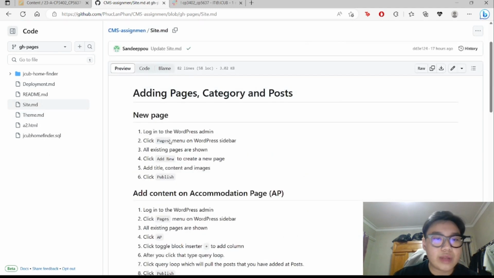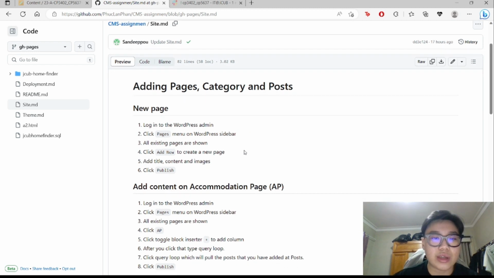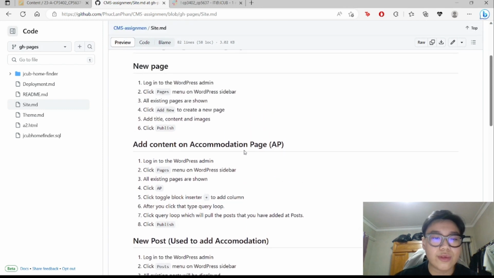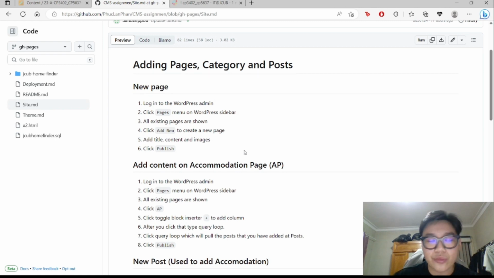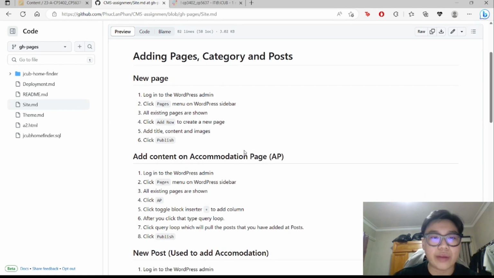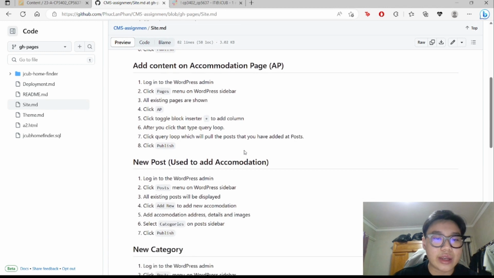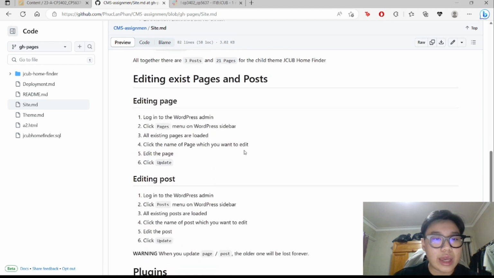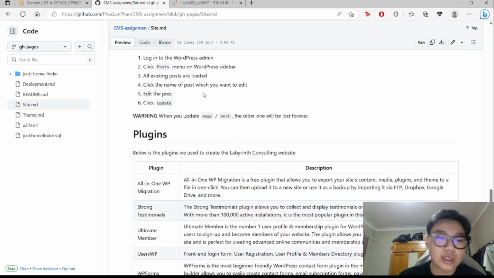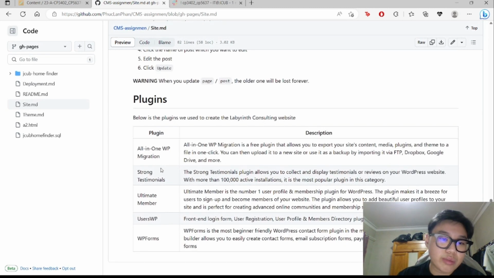The site.md file here, I also call it a guide file, because all the content in the file is just like a guide for our client on how to add pages, add a category, and add a new post, and the same with editing existing pages and posts. It also includes the plugins that we have used for the website. There are 5 of them here.